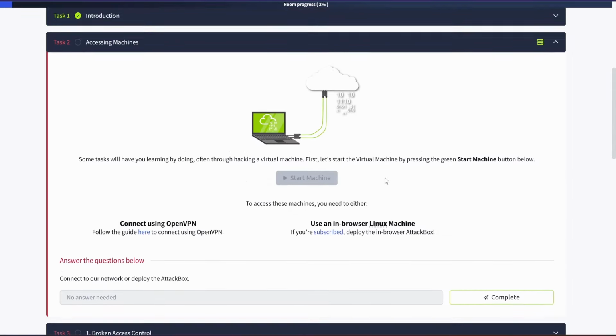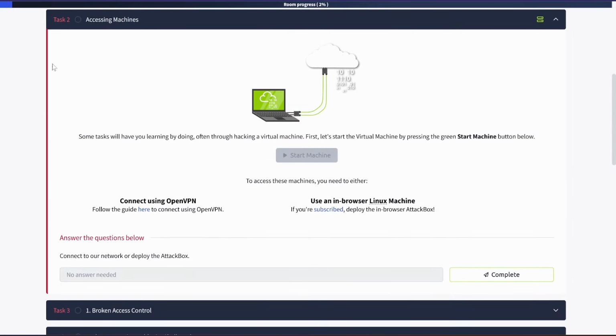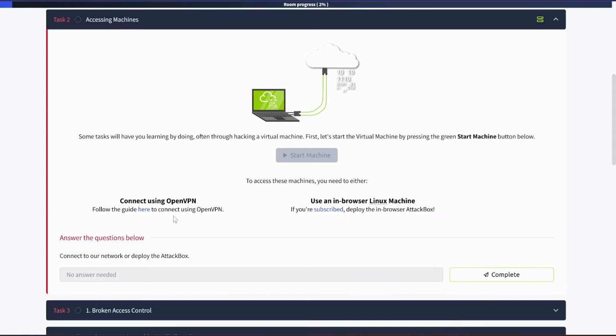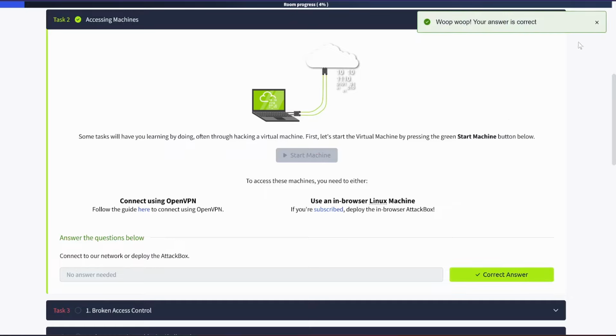Now it's on to task number 2. This is really easy. They're just going to help you out to actually access the target machine. So you can use the in-browser Linux machine provided by TryHackMe. That's what I'm using right here. Or you can connect over OpenVPN. If you follow this link, it'll tell you how to do that if you want to use your own machine. So with that, hit start machine, and then once you're all set up and connected, you can mark complete. And with that, you are done with task number 2.